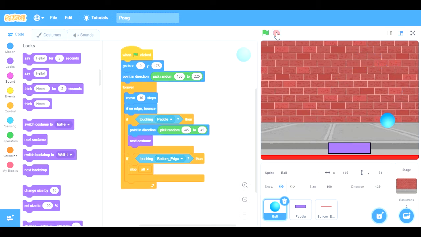I'm going to pause the video right here so you can make the changes to both your background and the next costume.